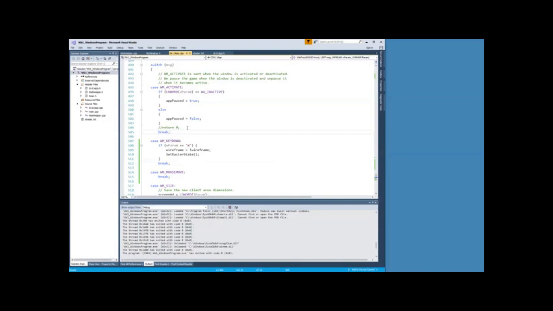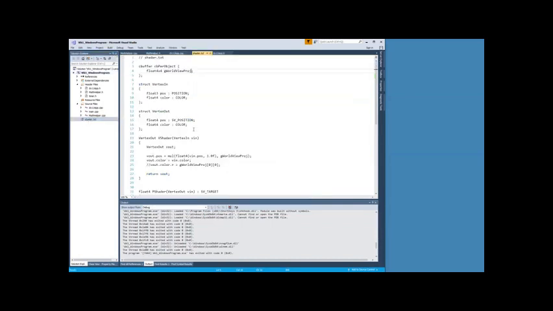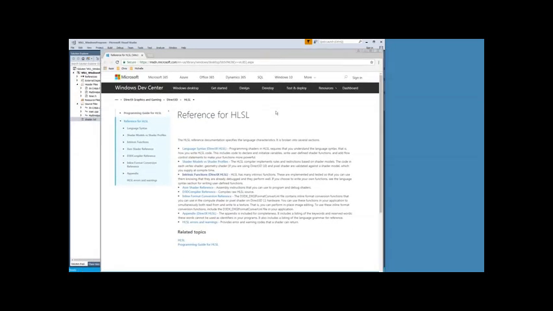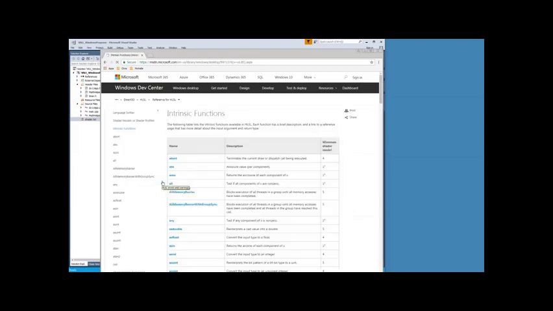Let's take a look at the shader programming a little bit more. It's very similar to C programming, but there are a couple of differences, a couple of standard types that are maybe new to you. Something you may want to look at is the MSDN site reference for HLSL, and you can see the language syntax and the intrinsic functions are probably some of the more helpful things that you could find.